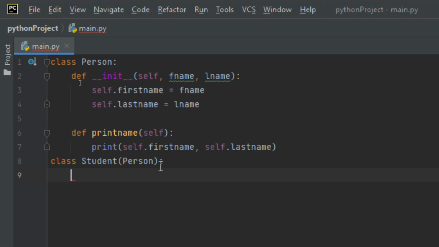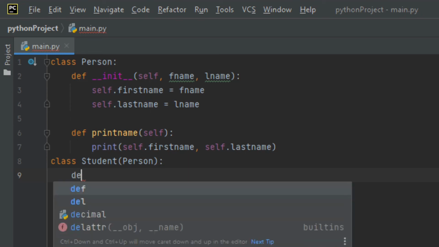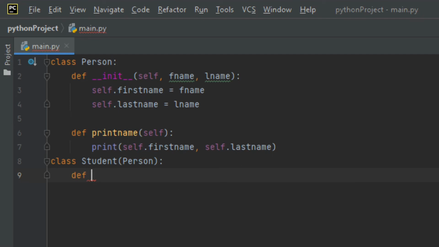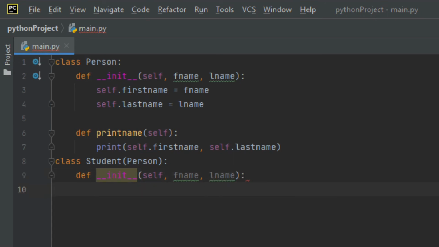But then let me also create the init function, and this init function is to have these properties. Like the ones for the parent, which were f name and l name. And then guys, I said that I want us to make it inherit all the methods and the properties from the parent class.